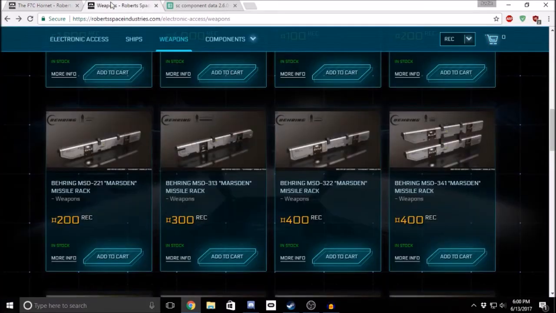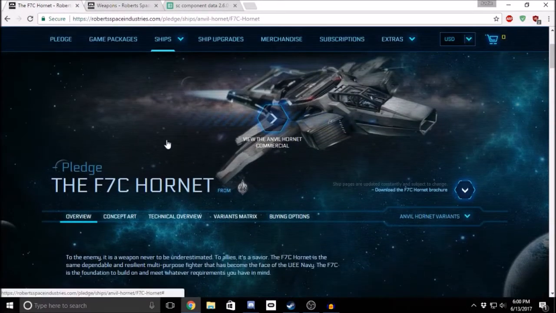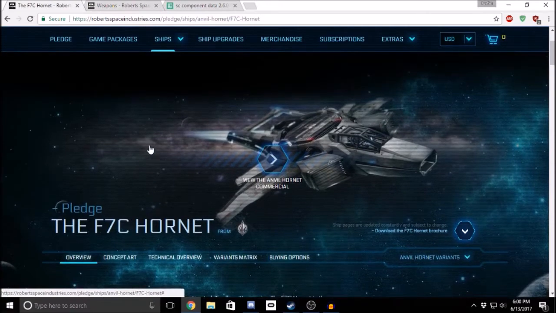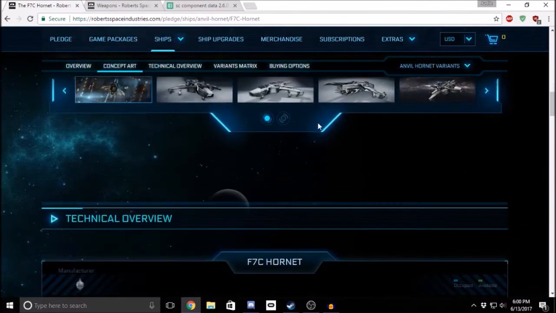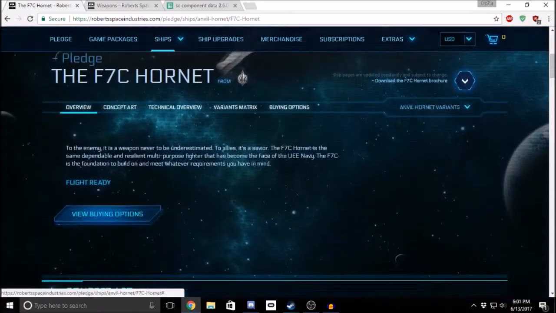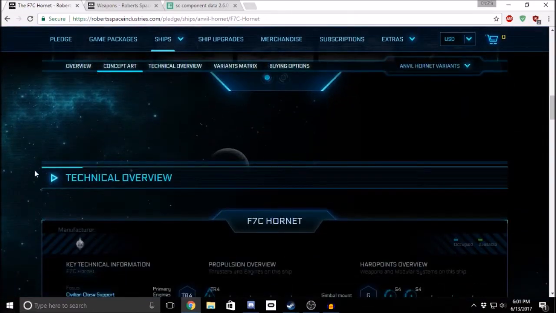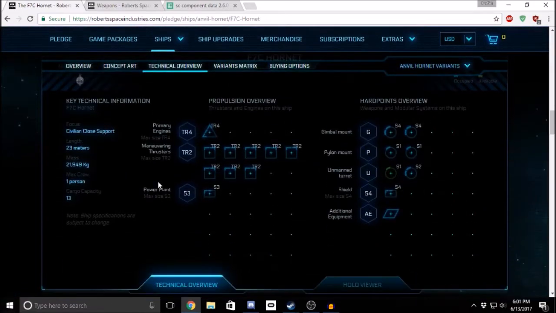So to get us started, so far, for every example we've used the F-7C Hornet. If you go to robertspaceindustries.com and pull up this ship, we'll be able to look at this together, or you can just follow along on the video, that's fine too. If you go to their page for the F-7C Hornet, or for any ship, and you scroll down, you're going to look for the panel that says Technical Overview. This is going to tell you everything you need to know about the ship.